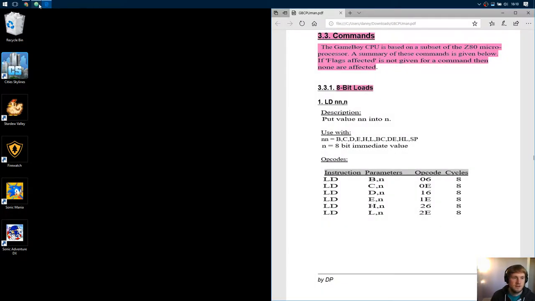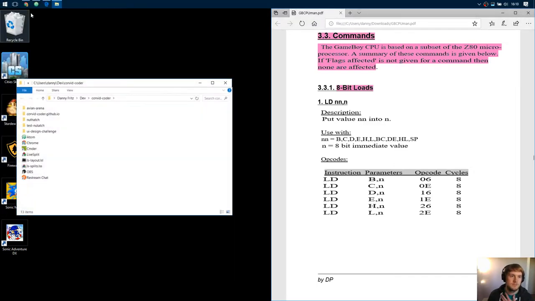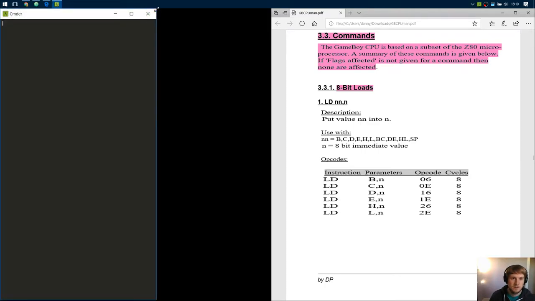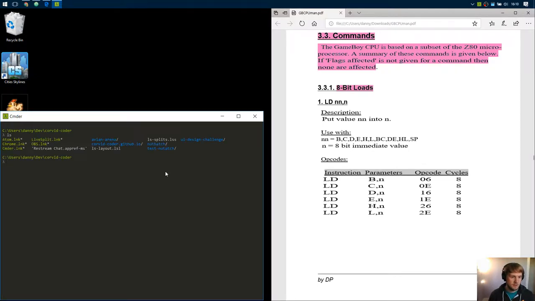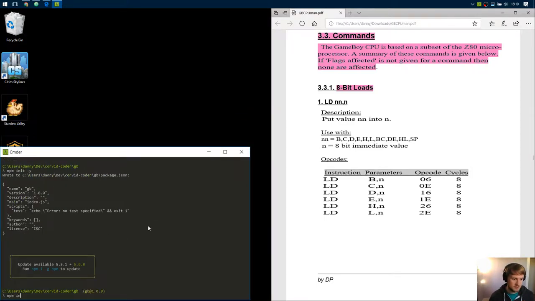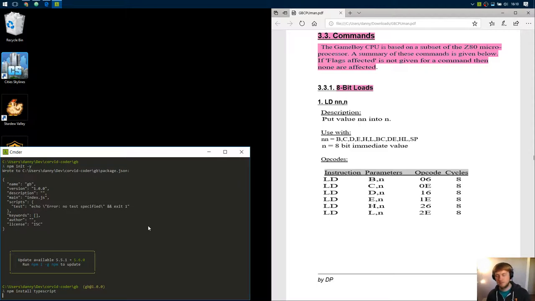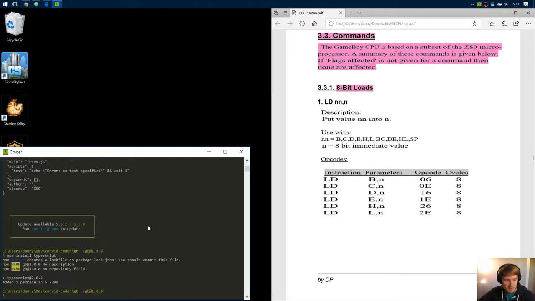Let's just start. So don't want that. I want this. Let's just call it GB for now. Init it. So we're going to use TypeScript. These are pretty complicated systems, so having static analysis, I would not want to do without static analysis. There's going to be so many bugs that TypeScript will catch for us in this type of system that if we just used JavaScript, it wouldn't.